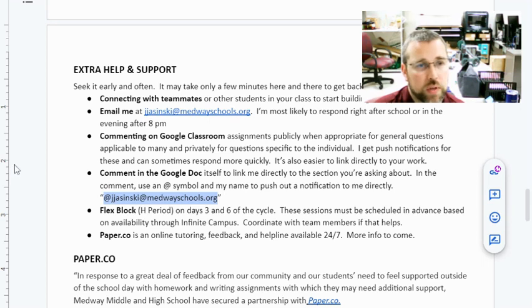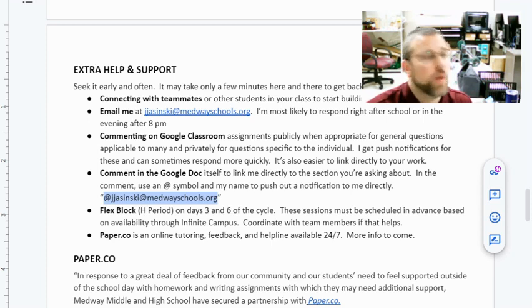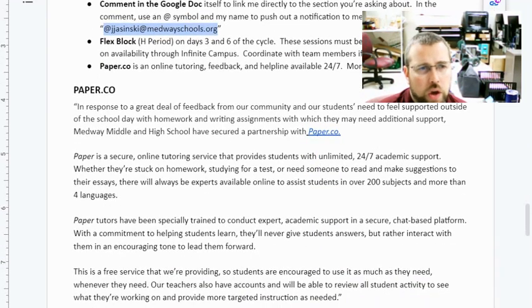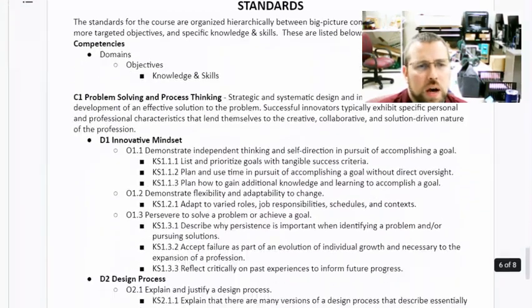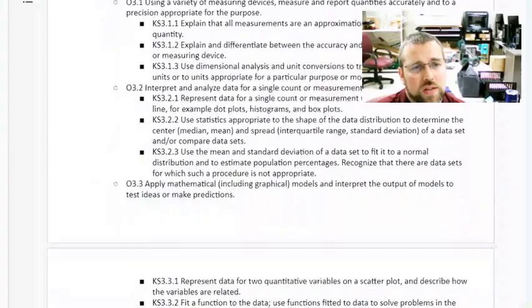Flex blocks are available, especially when you get into the prototyping phase. You may just want to find times and nooks and crannies of your day, Ribs or studies or what have you, that you want to get into the shop or the computer lab, and that's totally fine. I may have other classes, but as long as I'm in this room, you can be in this room too whenever you need it. Paper.co is there to help, especially for revisions of things you write, reflections, maybe into the elements. That's super handy. And then all the standards of all the things you're going to learn in this course.